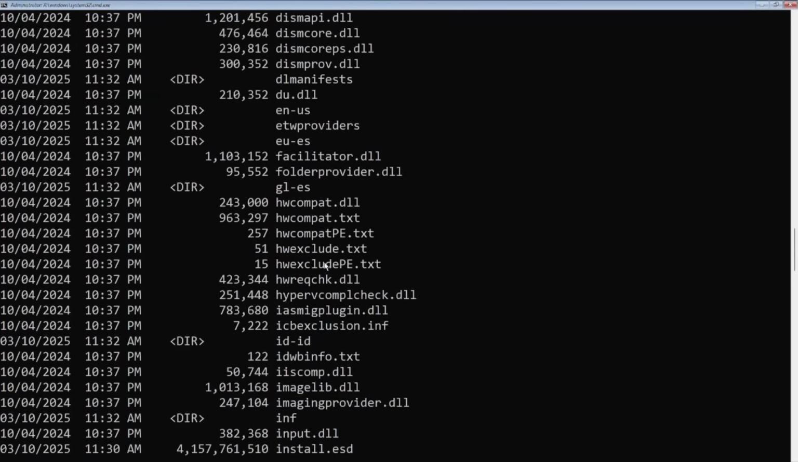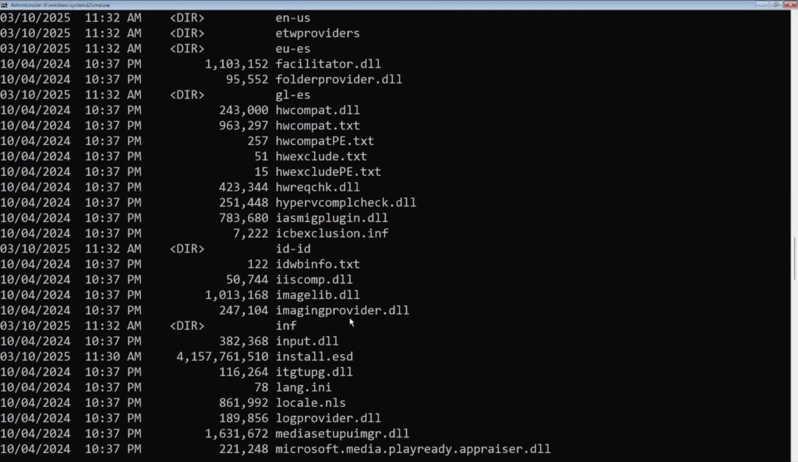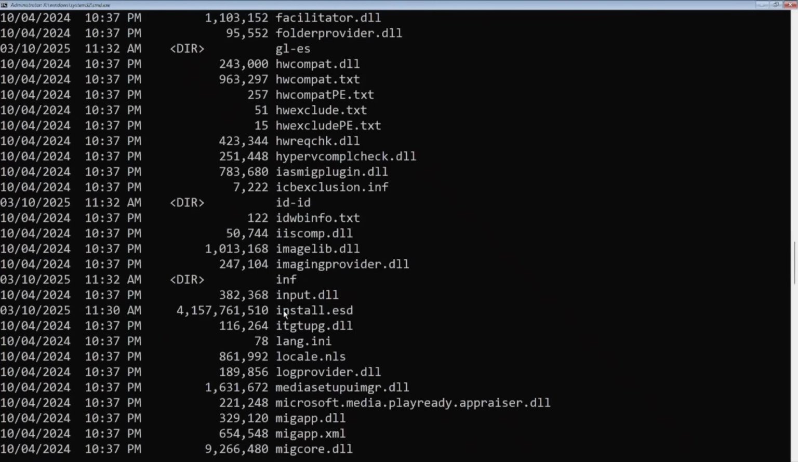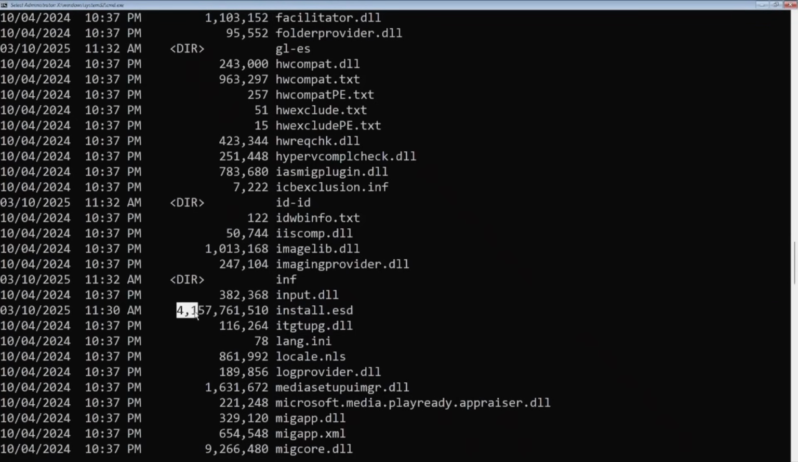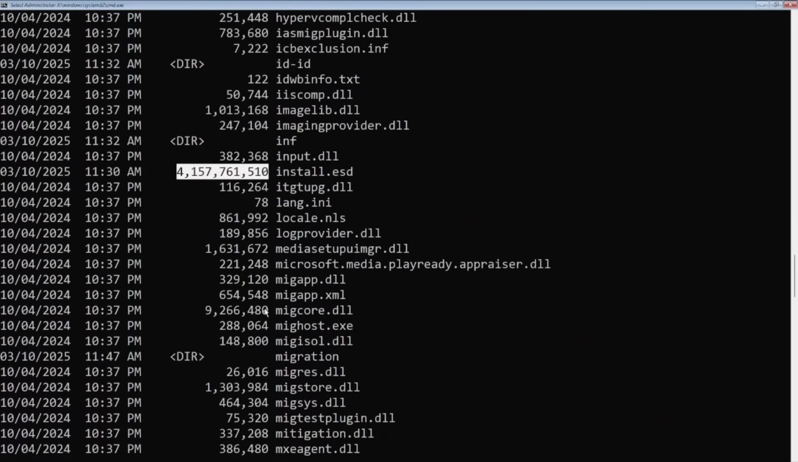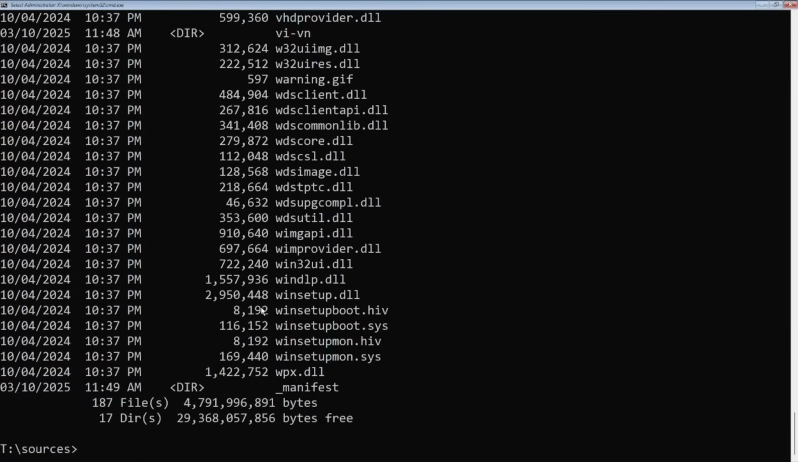Where did you go? There it is. Install.esd. And notice that it is kind of big. It's 4 gigs. Okay, and that's because this is the Windows image that we are going to use to force the Windows 11 install. We're just going to copy it onto the hard drive without going through an installer.